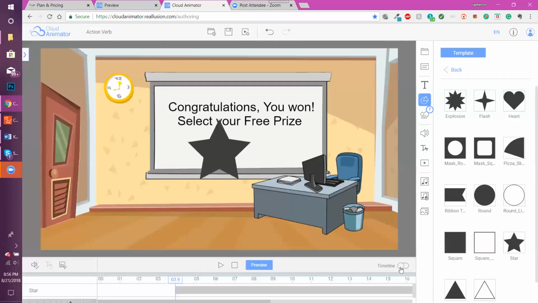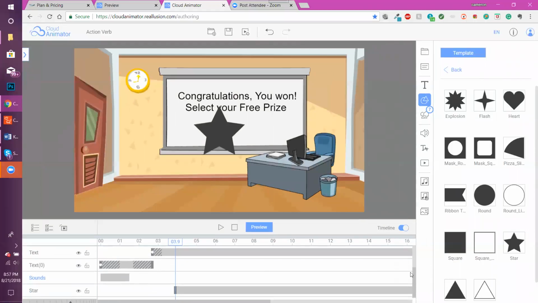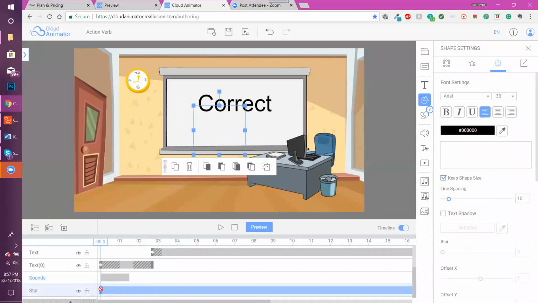And let's activate our timeline. Scroll down. And I want the stars to be at the beginning. All right, now this is a black star. I don't want a black star, I want a yellow star. So to change the color, I want to first, let's just scale this down right there.